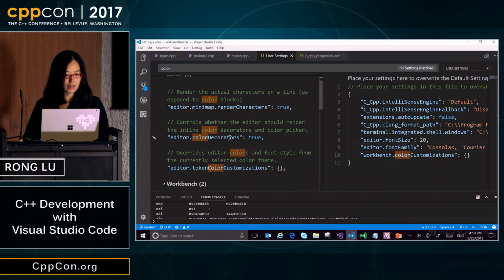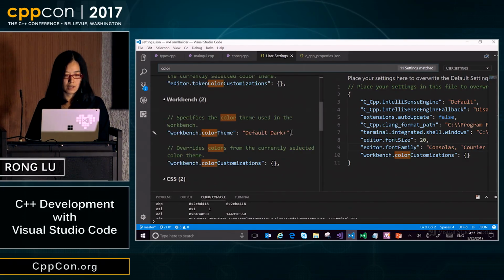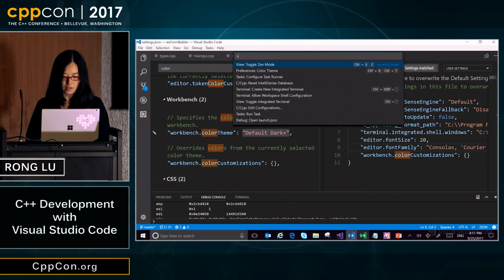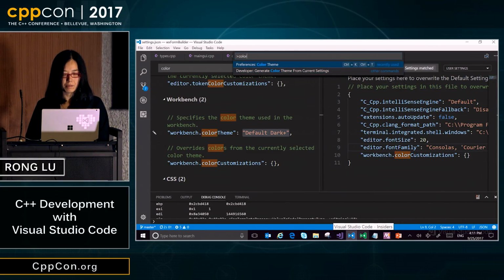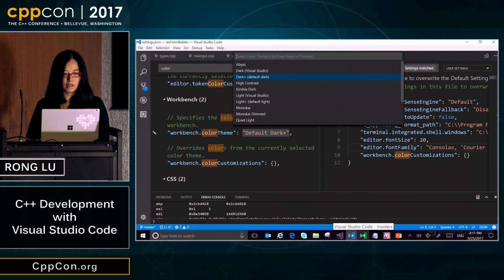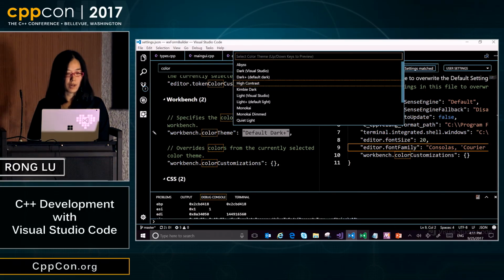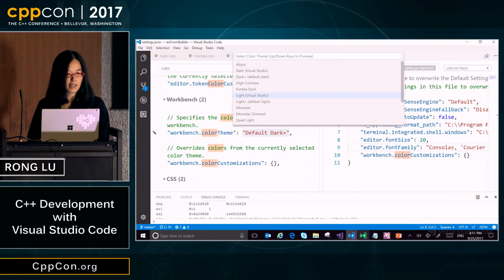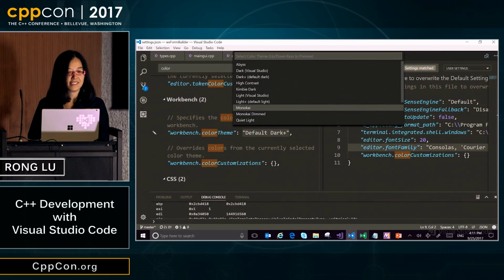There are different color themes in here that you can use. Oh, actually, there's a quick way to get to the colors. Color theme. This is the default, but if you want to do high contrast, I actually like this one. Oh, this is the Visual Studio Light. I actually like this one. Looks pretty nice.